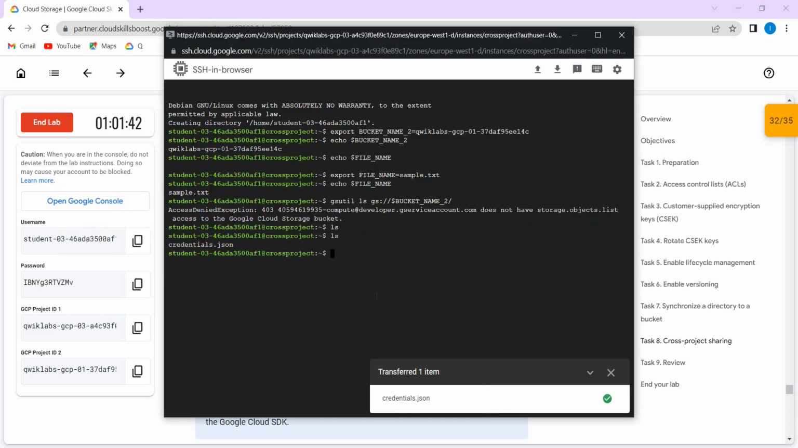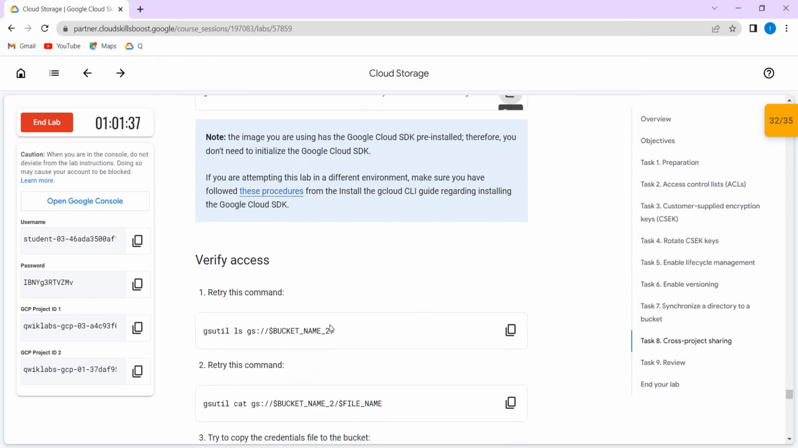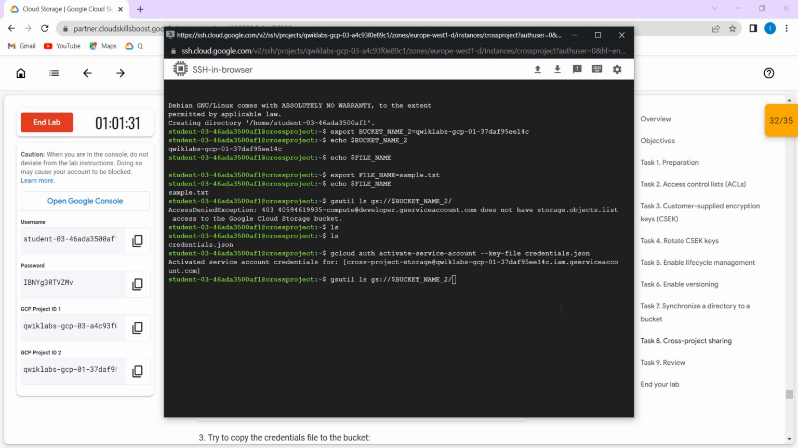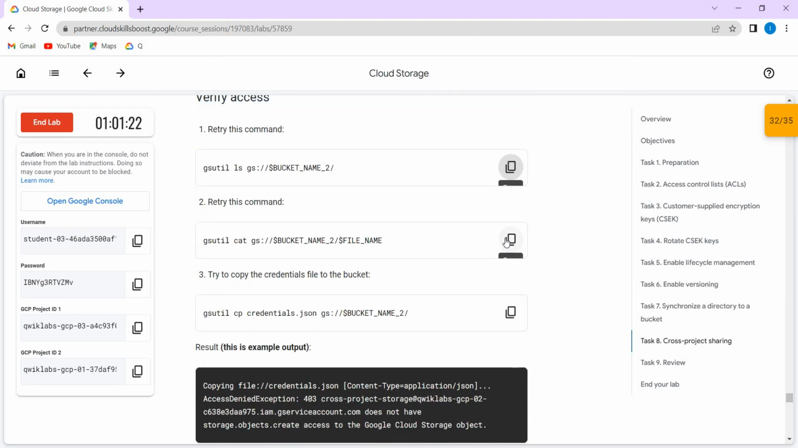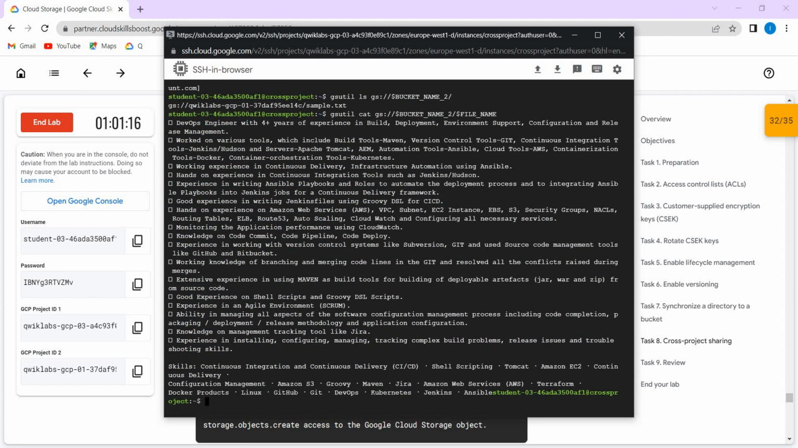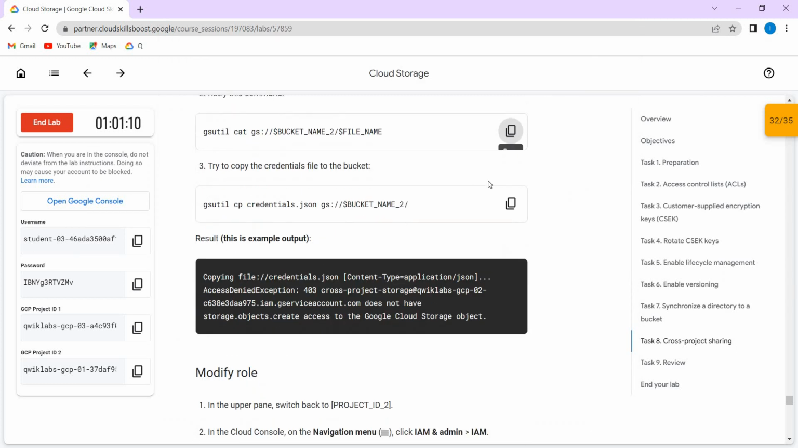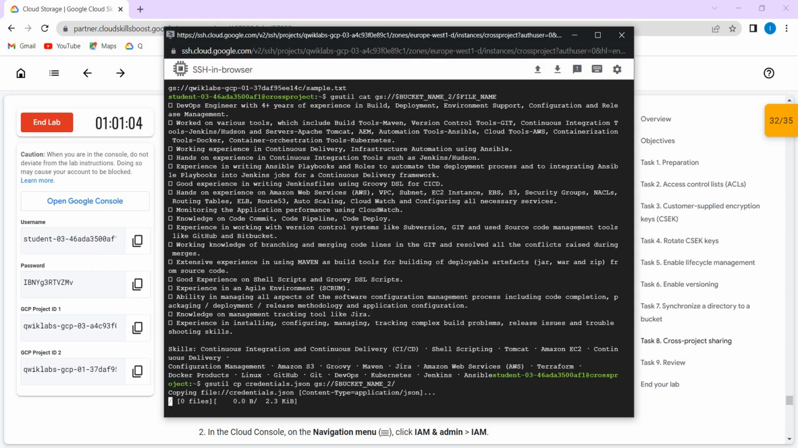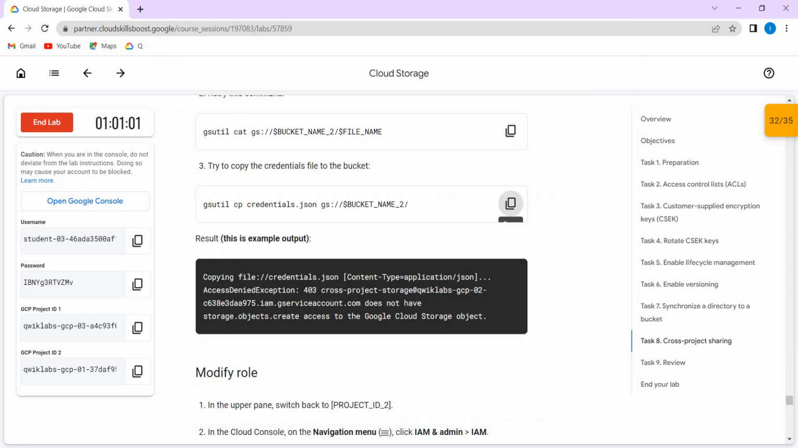Now we need to use it for authentication purposes. So let me try to access the file. Access the object which is present inside the bucket. Here you can see I am able to access it. Let me see the content of the file. Inside sample.txt I have this content. Okay, that's why it is showing. If I type the next command, it is showing access denied.